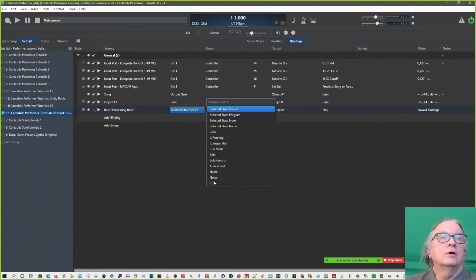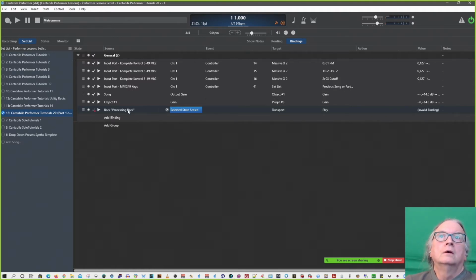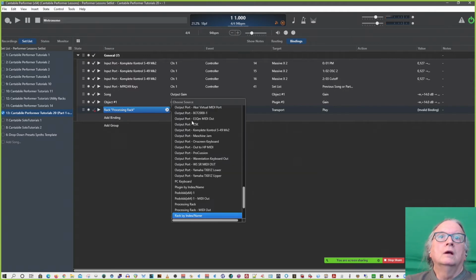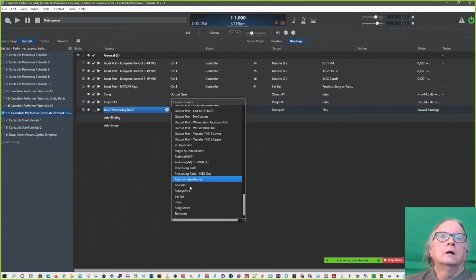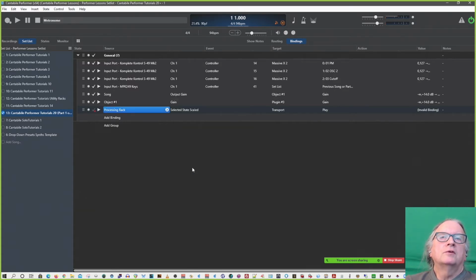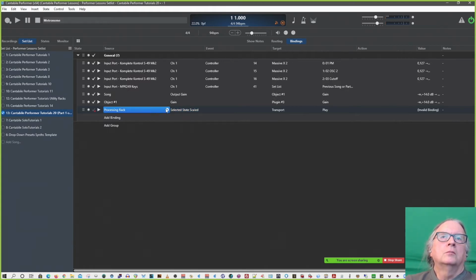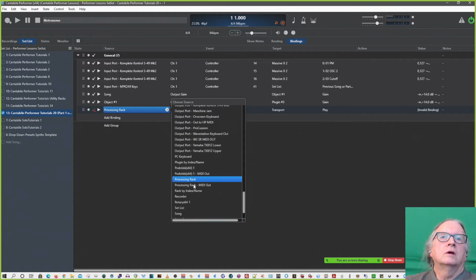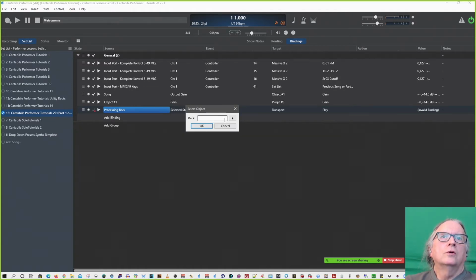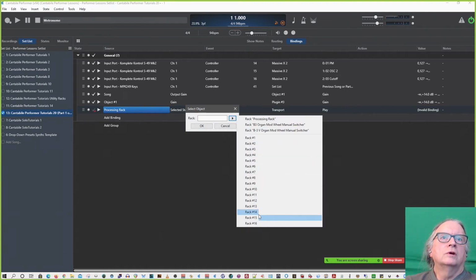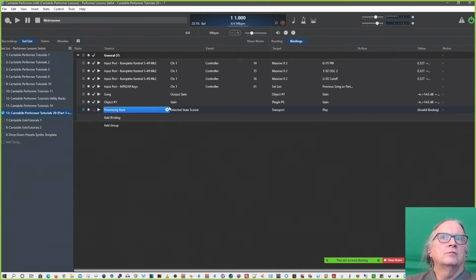Anyway, change the color. So that's rack by index name. That would be the same as just selecting the rack from here. I get this group of things. But it's nice having the index. You can change what's affecting what by just changing the order of the racks in your list.